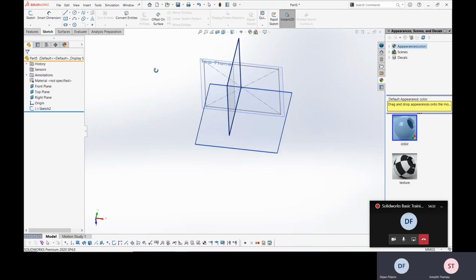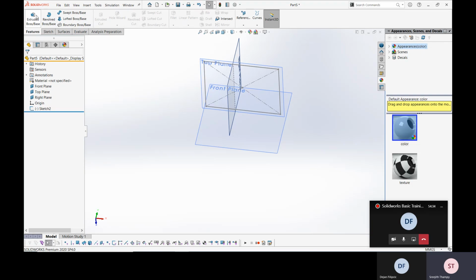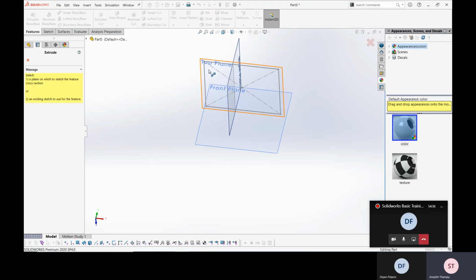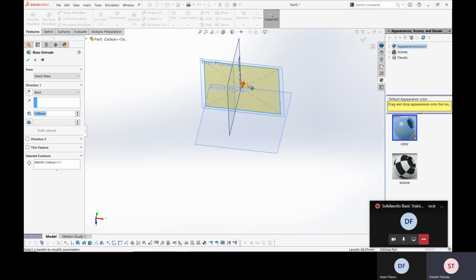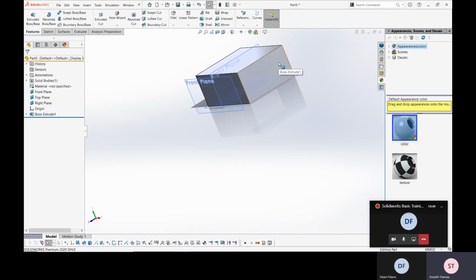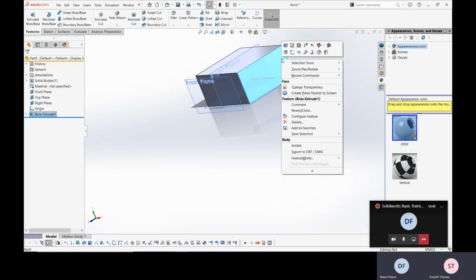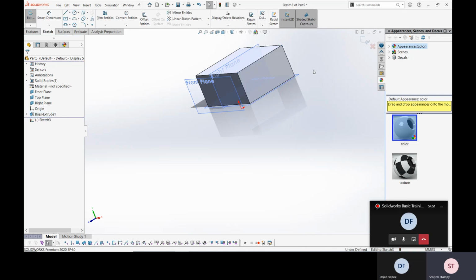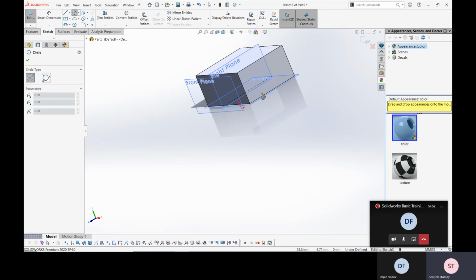That is one method. So as I was saying earlier, I can also sketch on an existing face. So I'm having a face here. This is a face which is none of the three reference planes that SolidWorks has given us. We can sketch on that face as well. So now that face is not aligned and I'm having difficulty making a drawing.